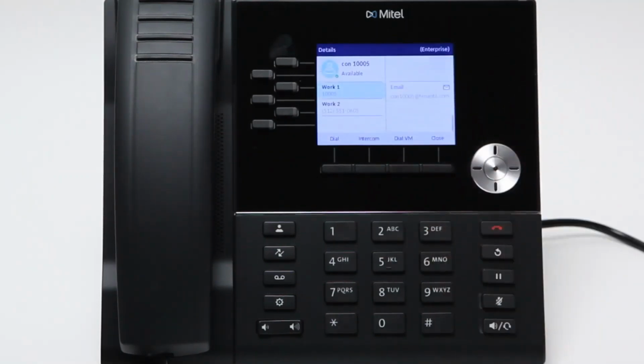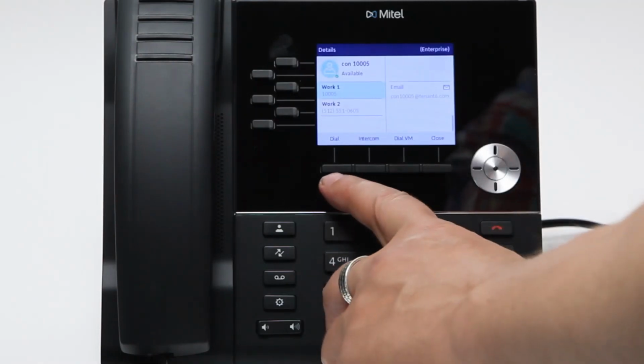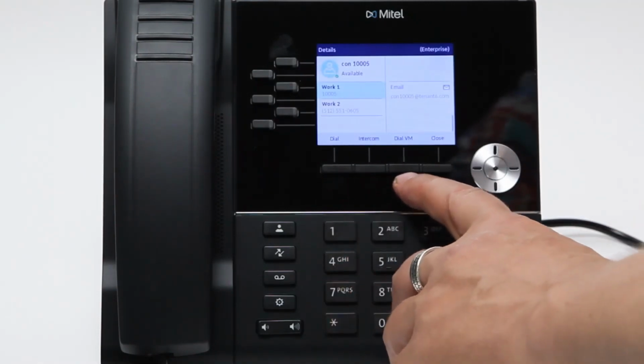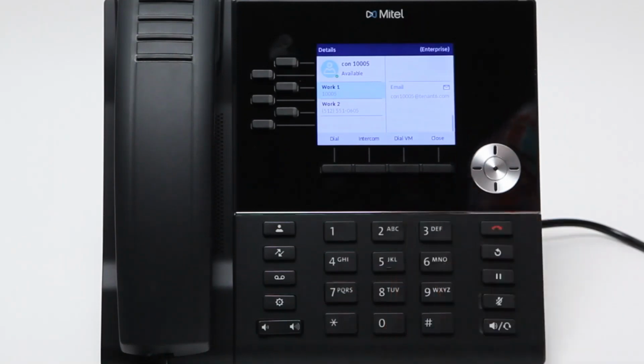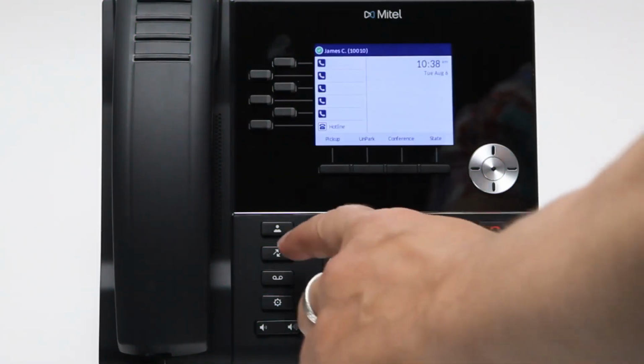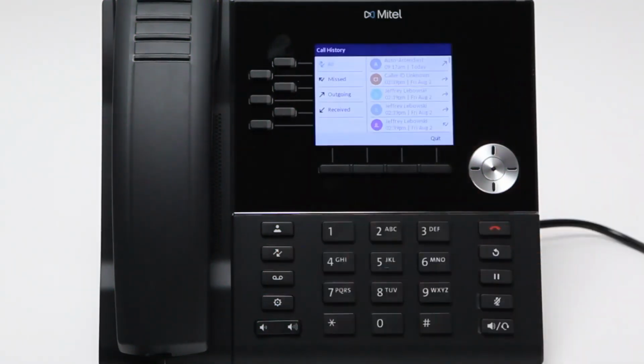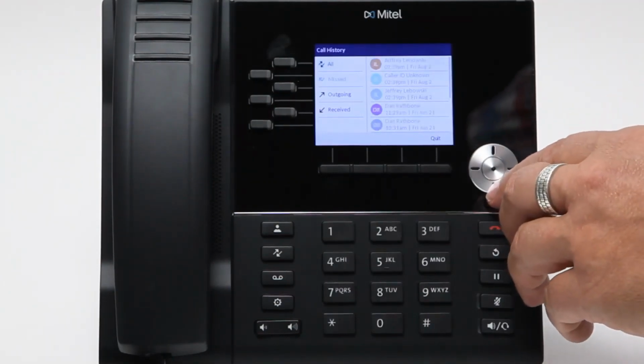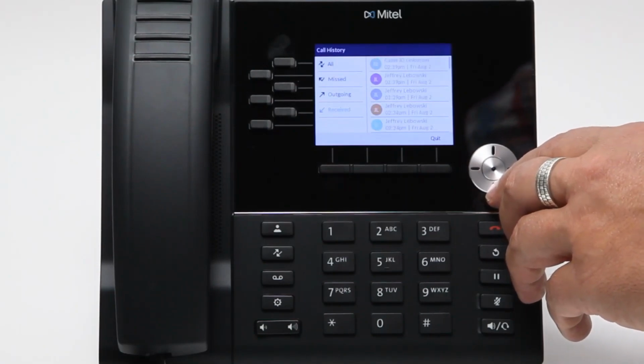From the details screen, you can dial a contact directly or the contact's voicemail. There may be other call control features available to the user in the Details view, depending upon their call permissions and contact type. Call history. First, select the History key. Use the navigation keypad and selector button to access all missed, outgoing, and received calls.